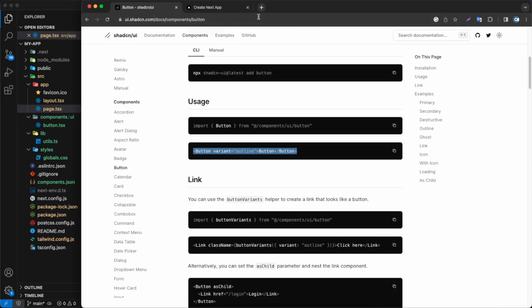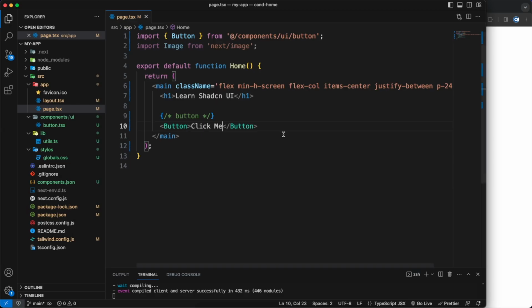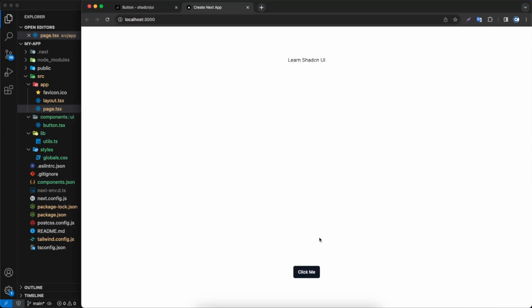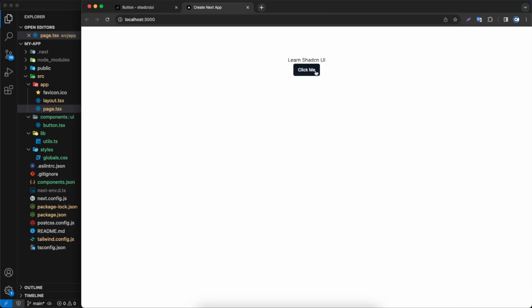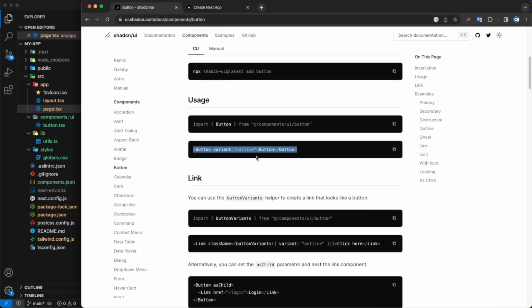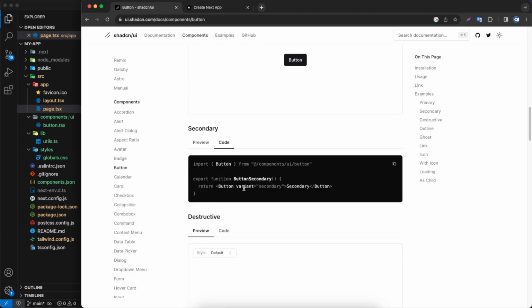When I save, let's take a look at what we have. As you can see down here, we have this click me button. I'm not sure why it is in the bottom here. That's because this is just the file in between. I think I'm going to remove that. And as you can see, this is the click me button. Looks really great. And to add some variant, we can just change the variant right here.